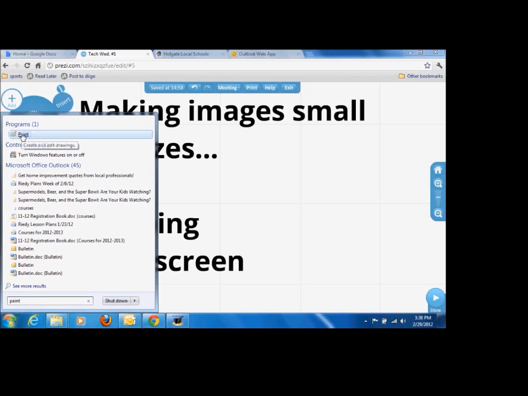Mrs. Myers, you won't have Paint, but you can do this. Do you know how to take a screenshot, print screen, on your iPad? No. If you hold in your home button and your top power button at the same time, it'll take a picture of whatever's on your screen. And then that's how you can take what's on there and edit it. There's all sorts of apps to edit your pictures.